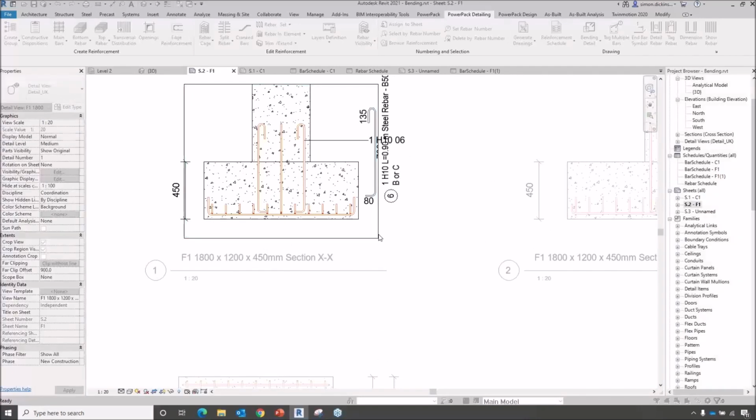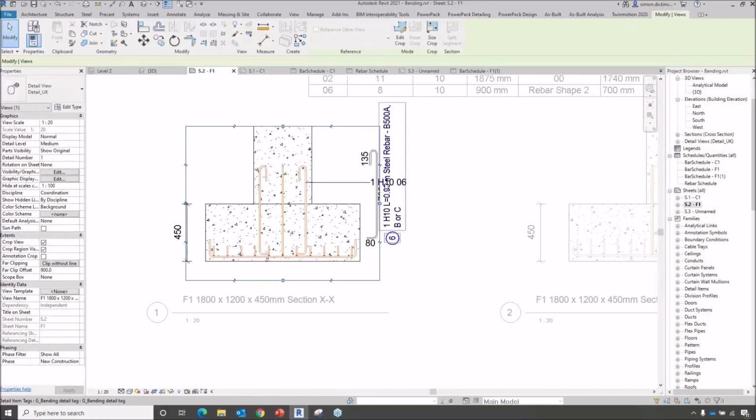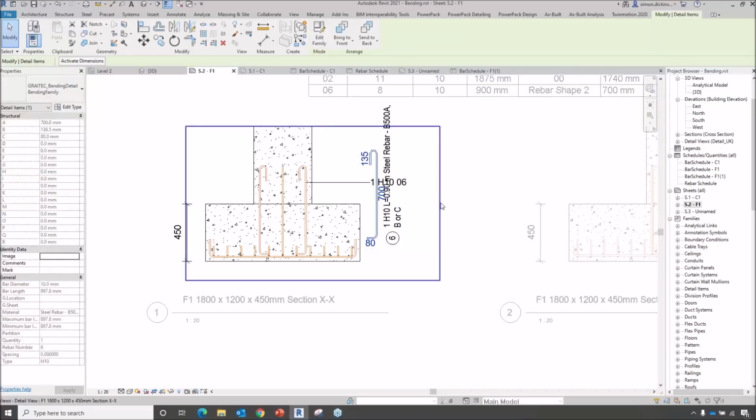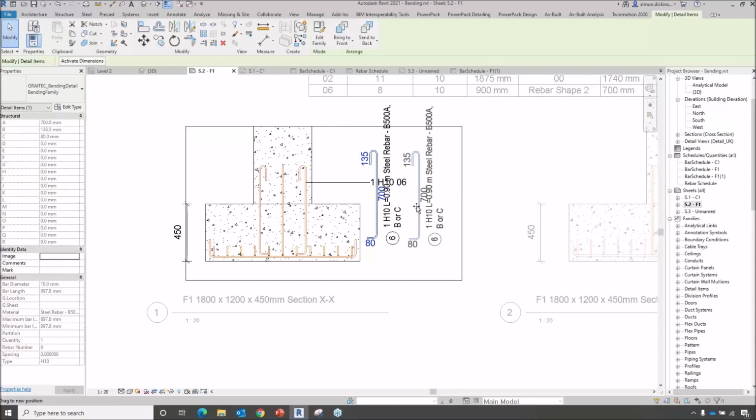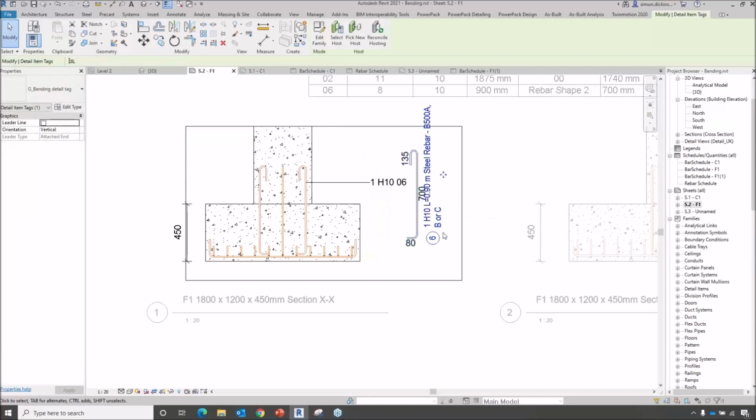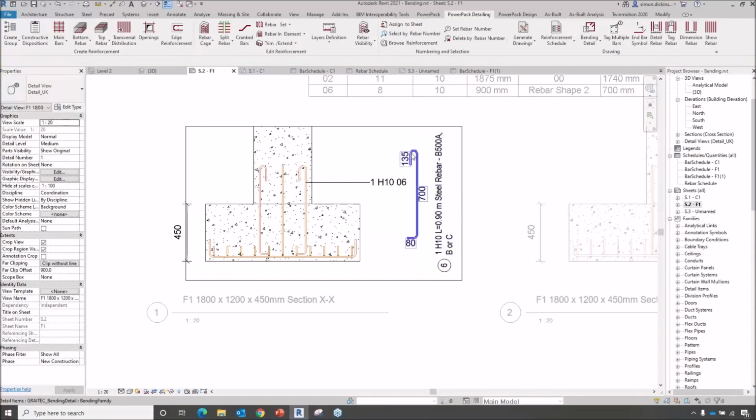You've got to be careful because you might find that the annotation will display differently, as the crop has a slightly different crop region. We can then maneuver that and place the annotation where we need it to be. And again, there's my bending detail. So any element of reinforcement.